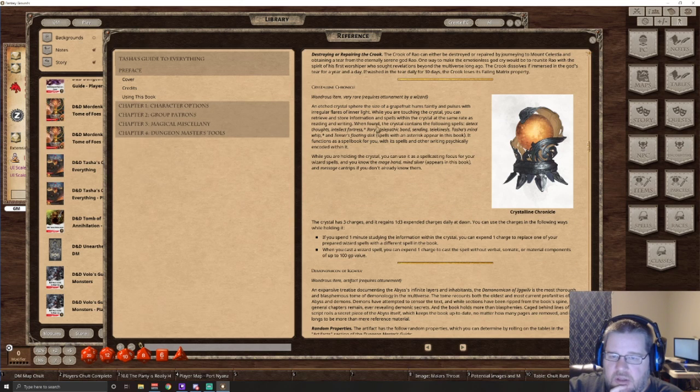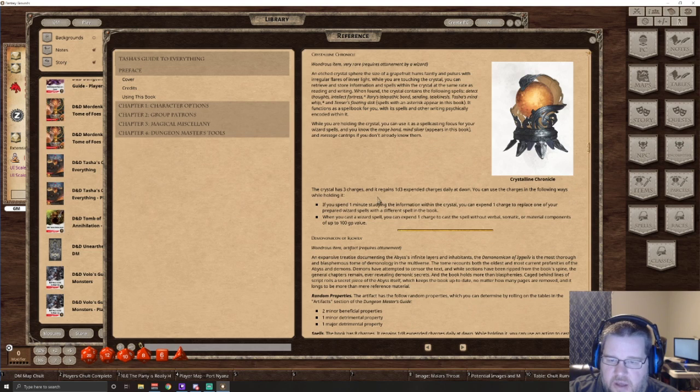What's it do? When you touch the crystal, you can retrieve and store information and spells within at the same rate as reading and writing. When found, it contains spells, so it's like a spell book. Functions as a spell book. When you're holding the crystal, you can use it as a spellcasting focus. You know Mage Hand, Mind Sliver, and Message if you don't already know them. 3 charges, 1 to 3 at dawn. You can spend a minute studying the information. You can spend a charge to replace. So it's a spellbook thing.